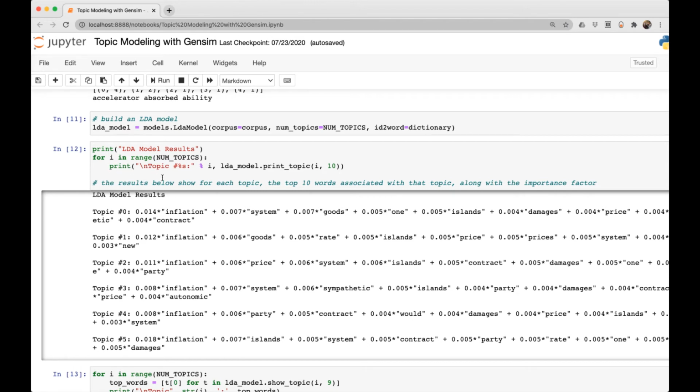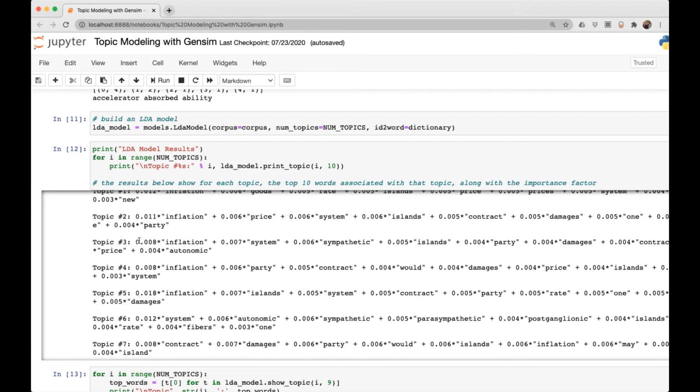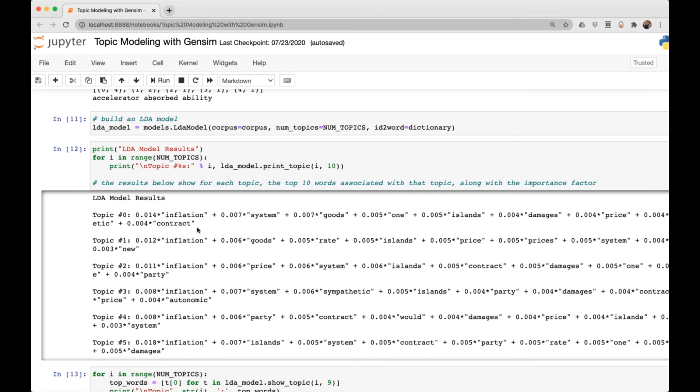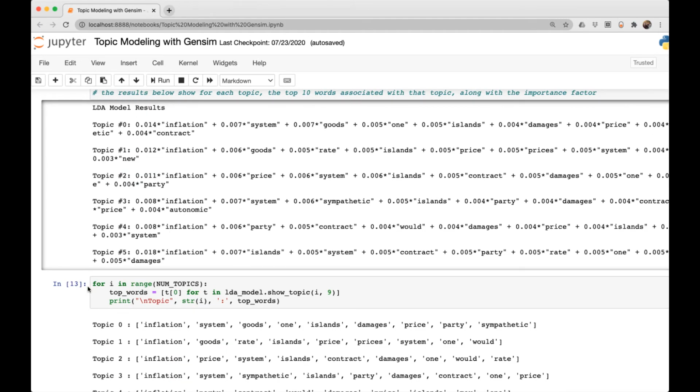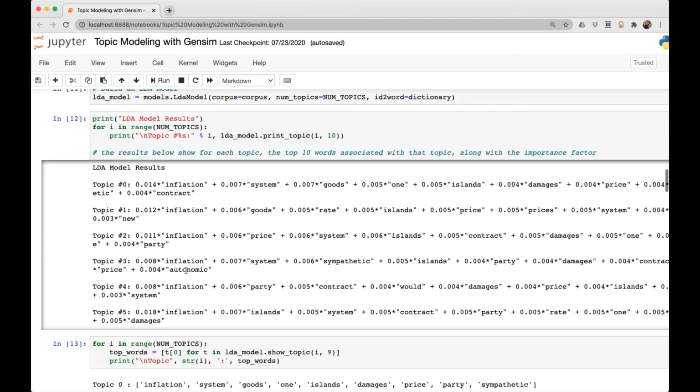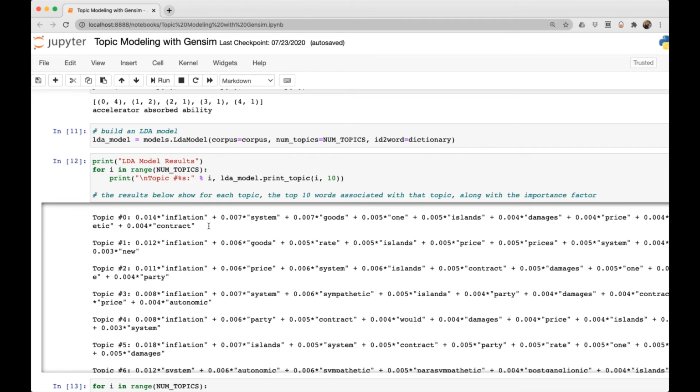Printing out the results, let's show the topic. I asked for 8 topics, so here they are. I'm printing out the top 10 words associated with that topic, along with an importance factor. Something I see right off the bat that disturbs me is that inflation appeared in a lot of the topics when I know that it only occurred in one of the documents.